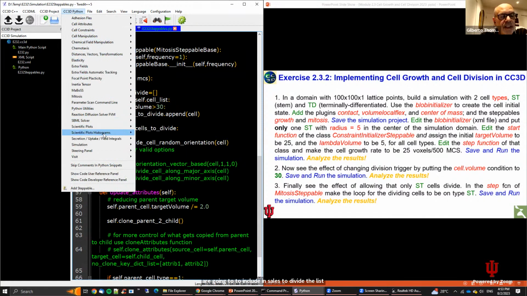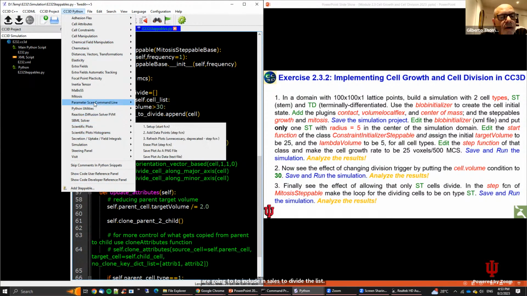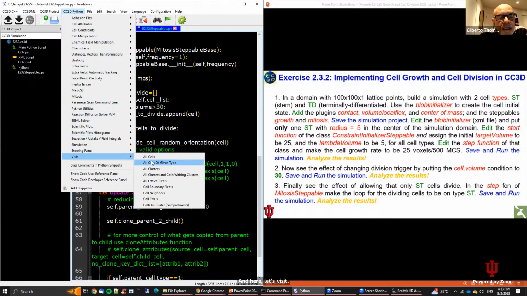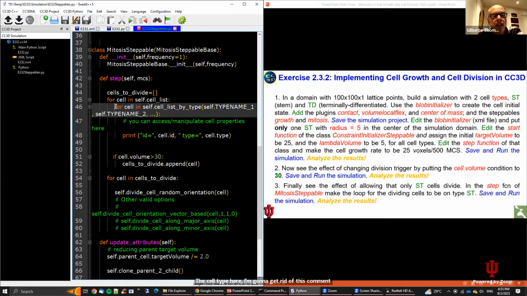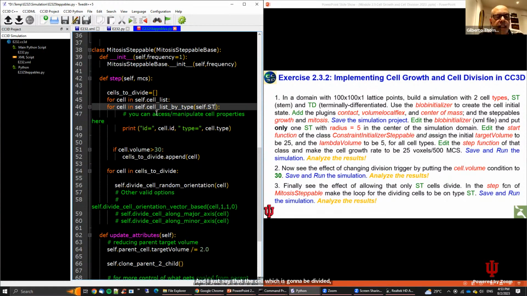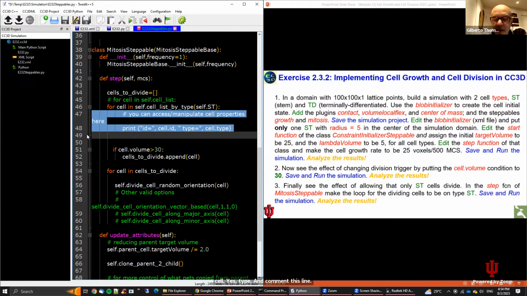And here, let's visit only the cell type here. I'm going to get rid of this comment here. And I will say that the cell which is going to be divided is cell type ST. And comment this line. Let me get rid of this. Okay.